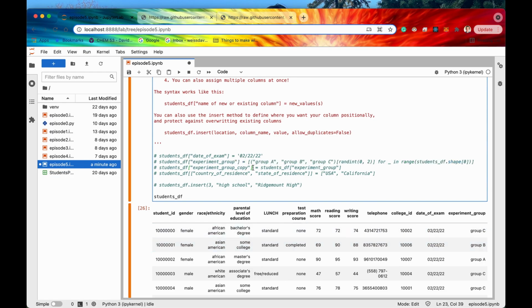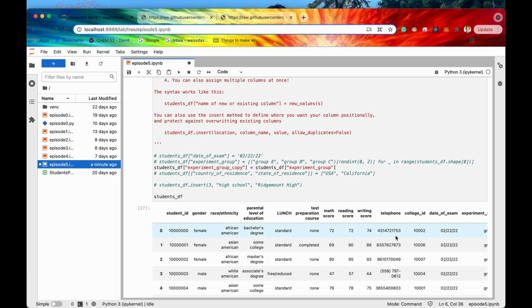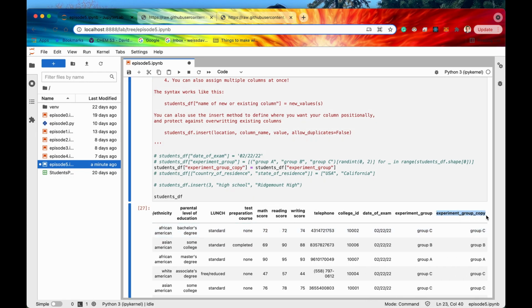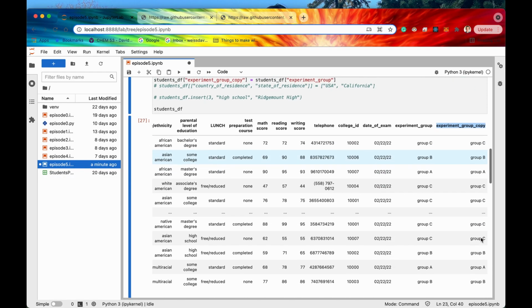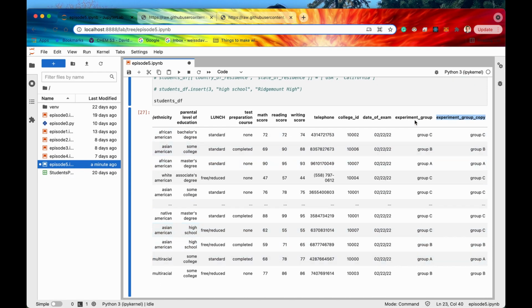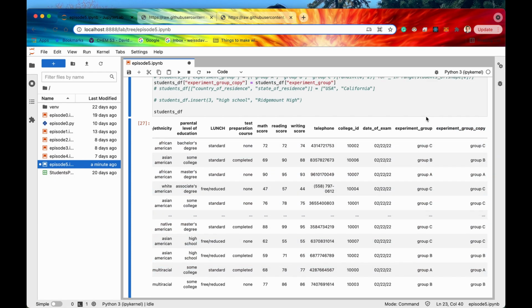However, if we already have a pre-existing series, we can just assign that series to the new column. So in this example, I'm going to take our existing series, experiment group, which we just created, and assign that to a new column called experiment group copy. Again, it's not really a glamorous example, but this is just to prove that assigning a series to a new column can work. So if I run this, we see that we have generated a new column called experiment group copy that is the exact same as this column right here, experiment group.